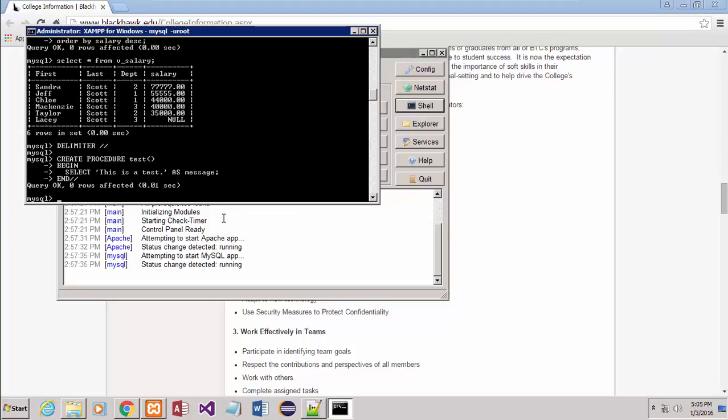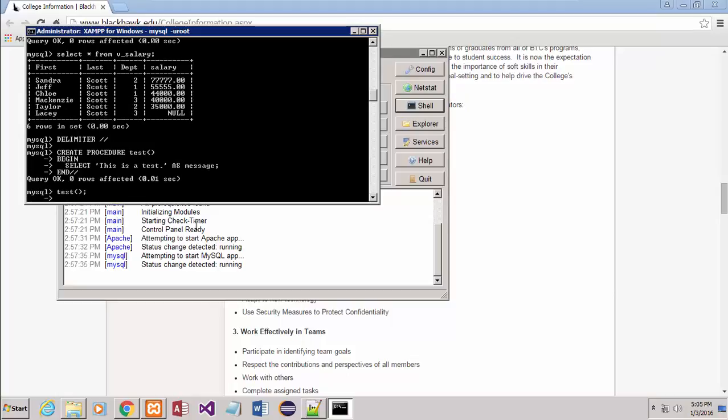All right, so what I've done is I turned off my delimiter, okay, and I've created a new procedure called test, which should just print out on the screen, this is a test. I don't remember if we say exec test or just test.